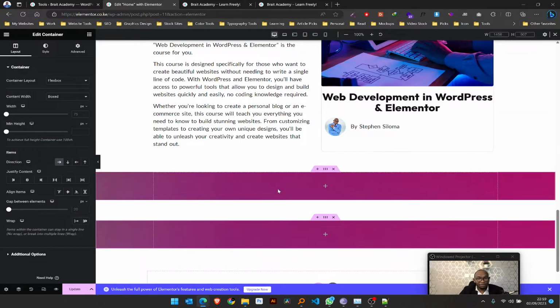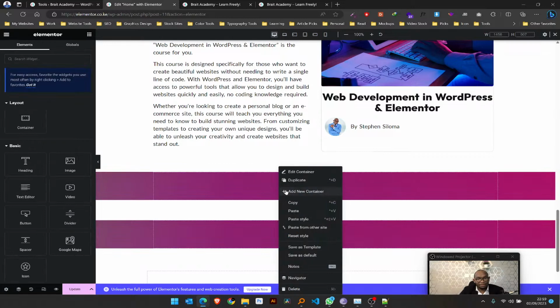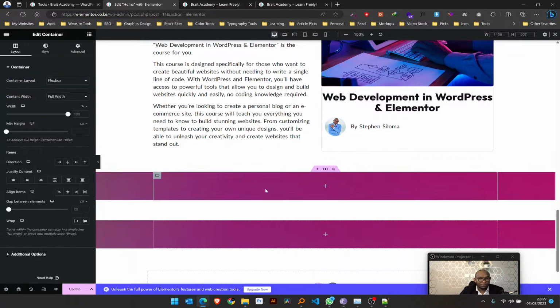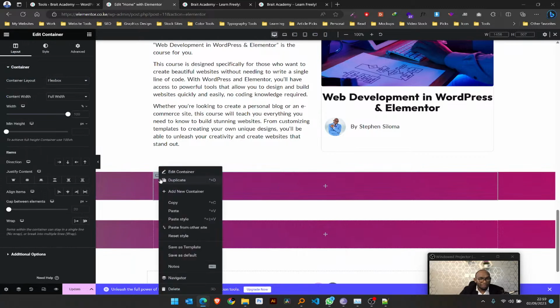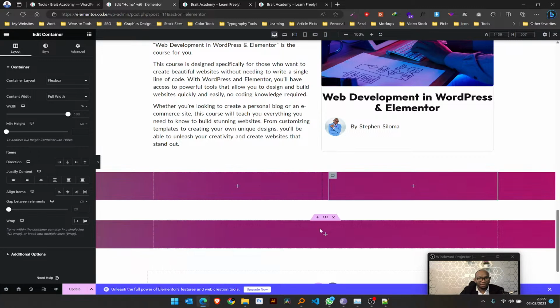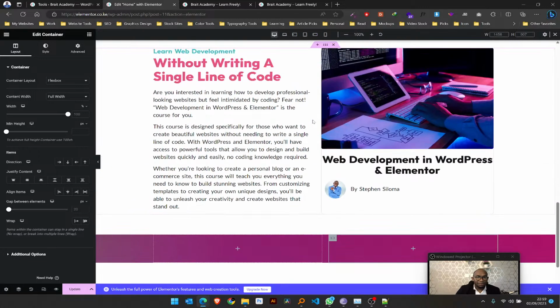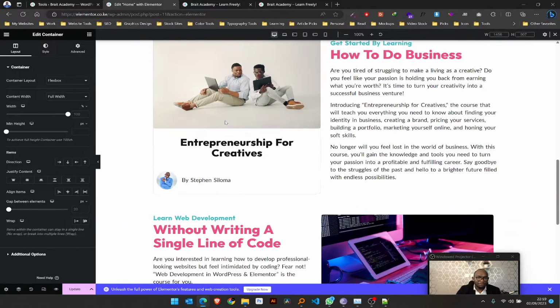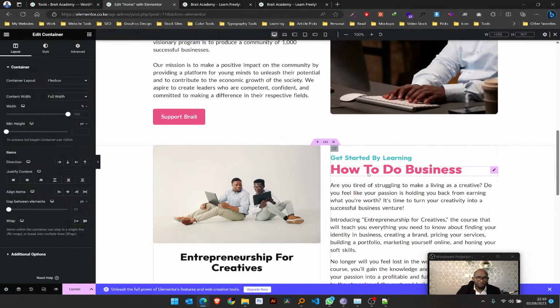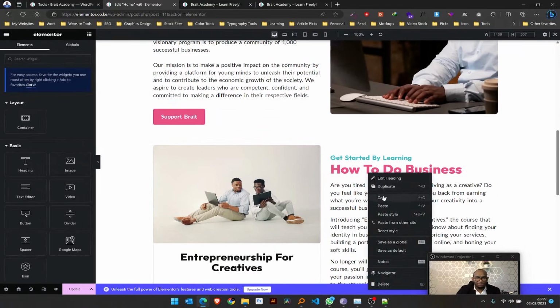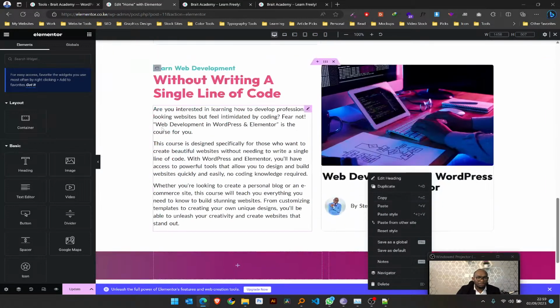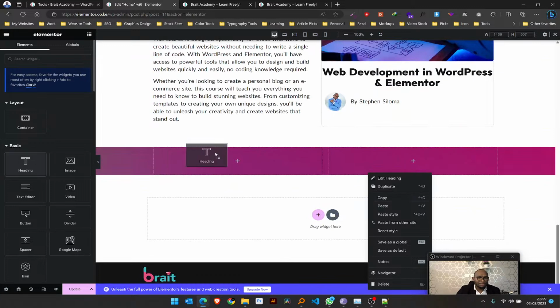So I'm going to add a new container inside here, and then duplicate it. So I have a parent container, and I have another container, another container here. So what I'm going to do, I'm just going to reuse this block. No, I will not reuse that block because it has a negative margin.